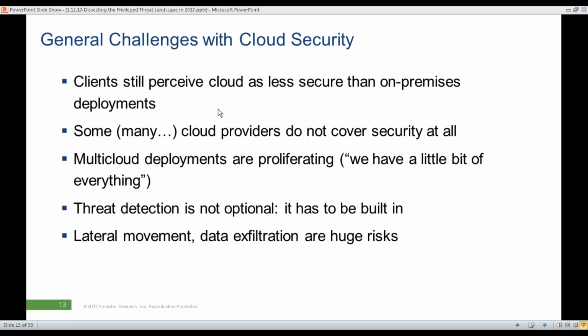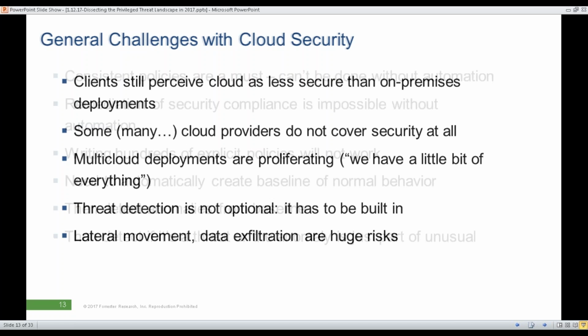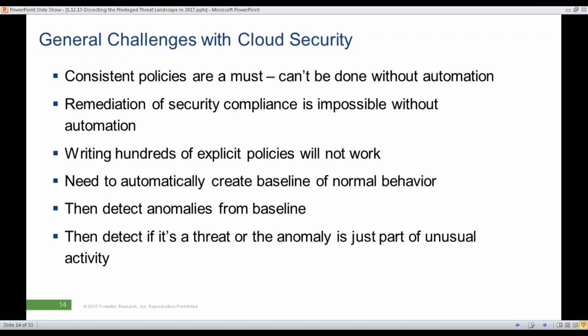Threat detection absolutely is not optional. It has to be built in, so the whole session monitoring allows you to do that in administrative session recording, management, searching, and understanding the lateral movement and data exfiltration and then protecting against that is something that privileged identity management will do. Again, the baselines are important.